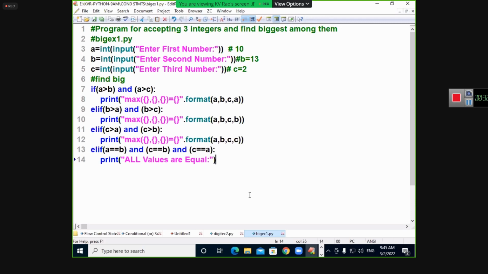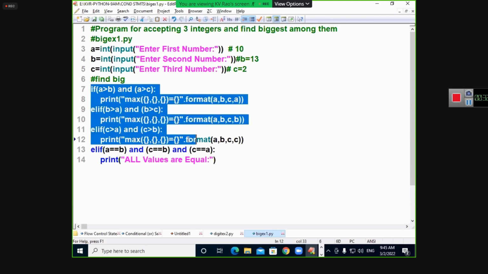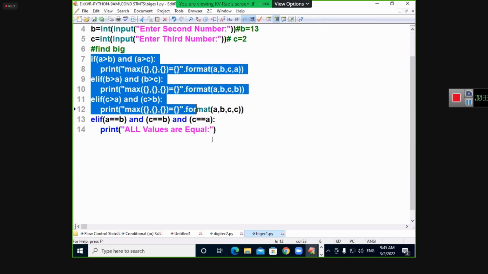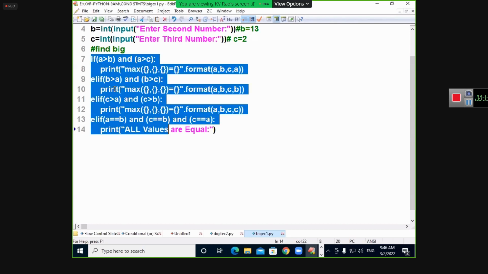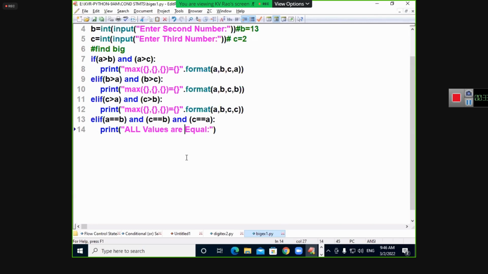In the case of equal also, here I am printing biggest or not. Change the sign, so you will get it, right? Yes. So we need to change the signs only. So can you do that as an assignment?